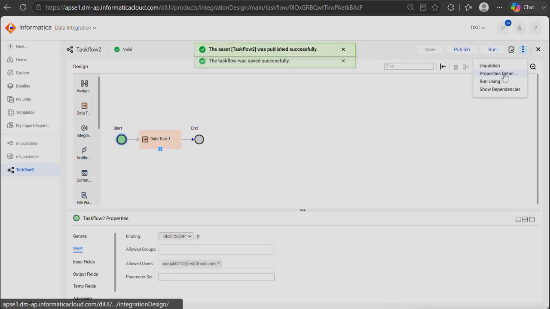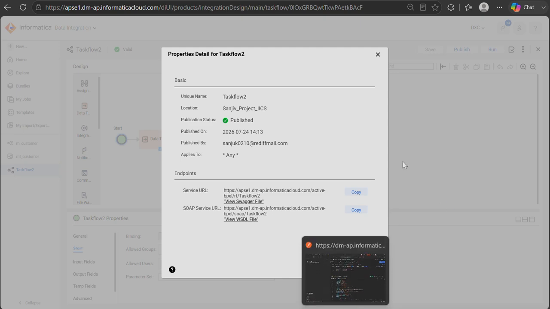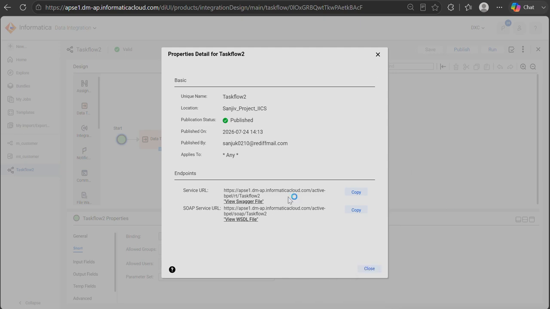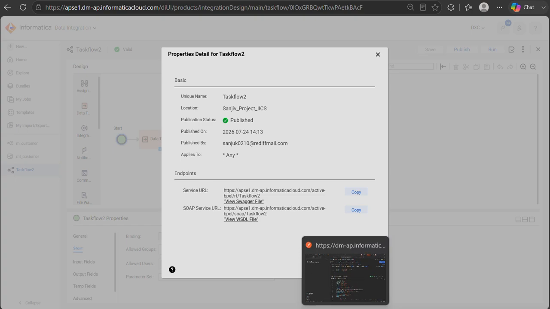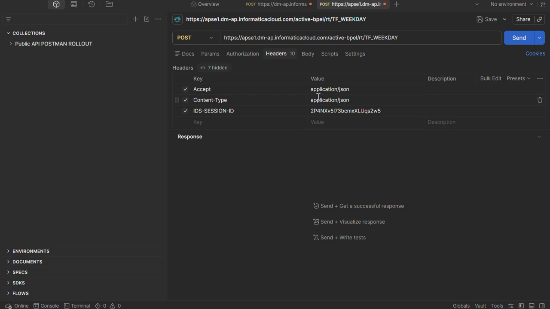See, publish is done. Now go to property details. Now you will see the service URL. This is the service URL, and you need to copy it. Now we need to go to Postman. First we'll do a post call, and then we will run the job.